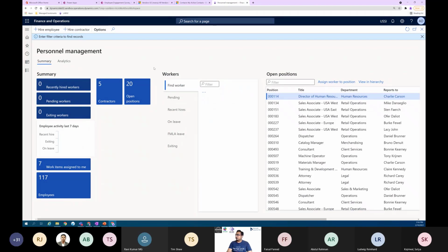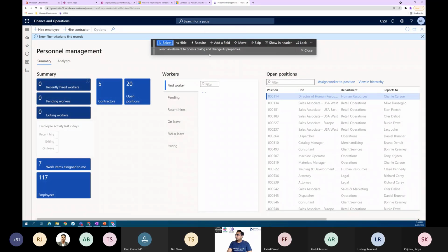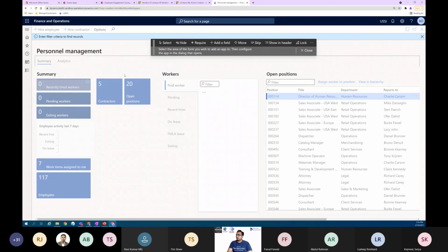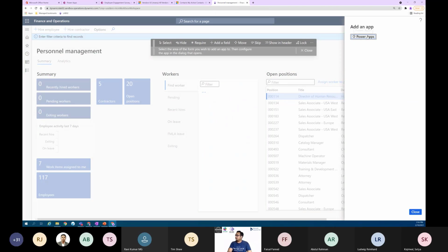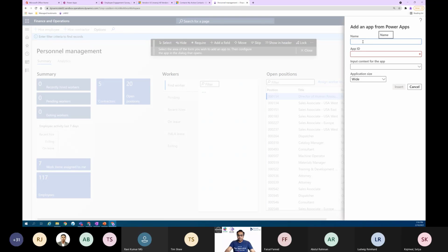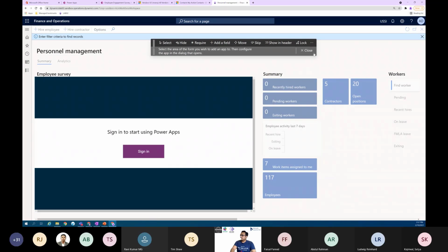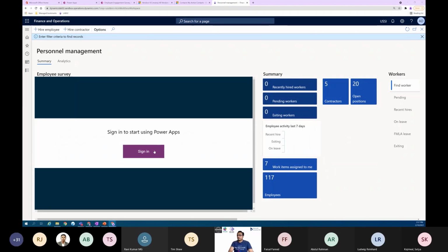So what we can do is right click, click on personalize, and here we click on the three ellipses and say add an app. Then we can choose a section. So for example, if I choose this section and I add a Power App, and here I can say employee survey, and I give this unique app ID. There is an additional thing where we can give an input context for the app. This is where we can pass some key identifiers from finance and operations to the Power App, and we can choose the application size. So I've just inserted it, and as you can see, the app gets embedded inside my workspace. I'm just signing in.